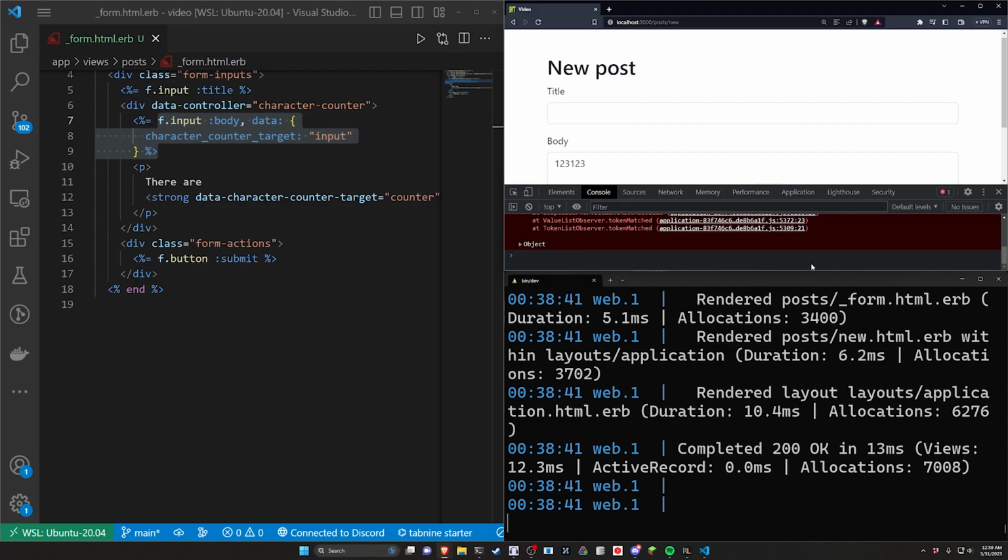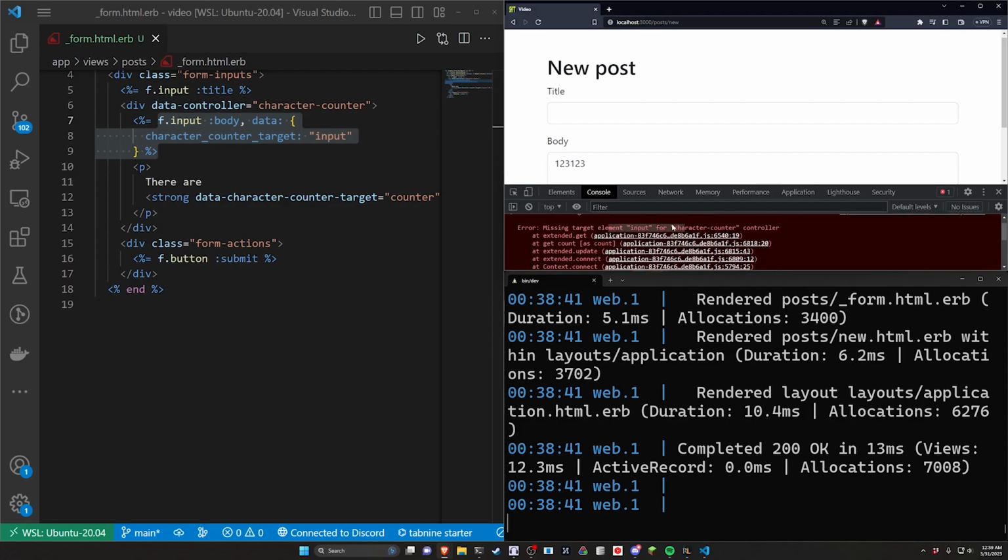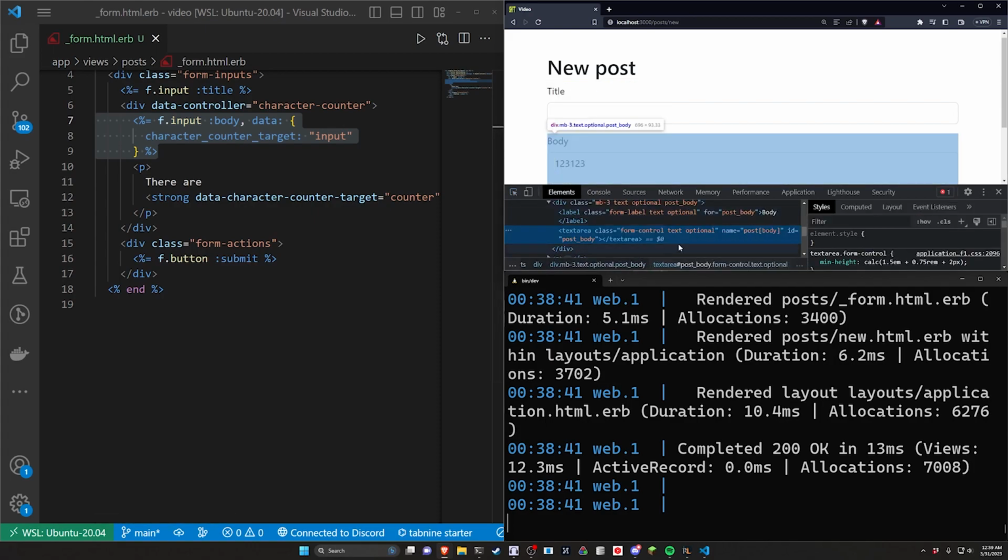So if we hit Control Shift I, we'll see this error that says missing element inputs. We know the input's the issue. If we hover over this and we click on it, we'll be able to see that this doesn't actually have that data on the text area.